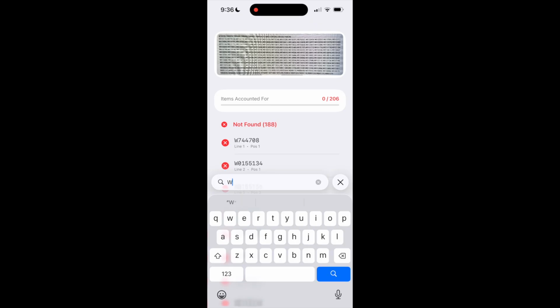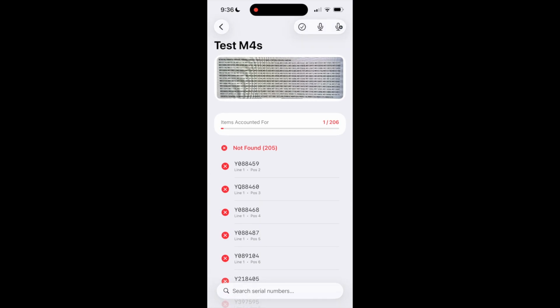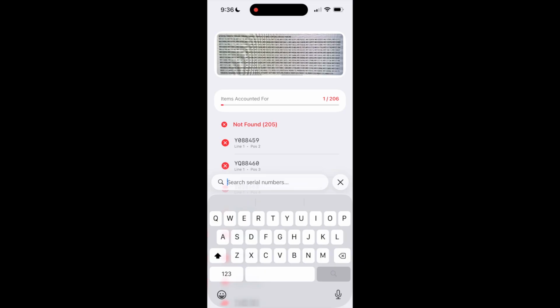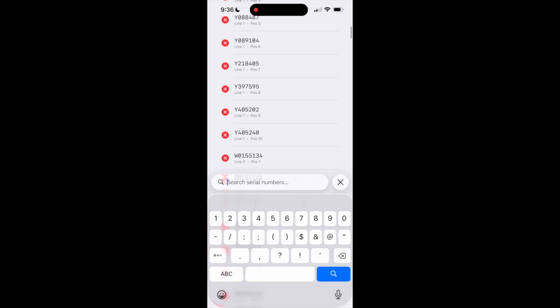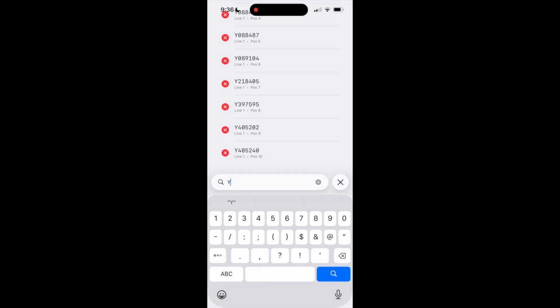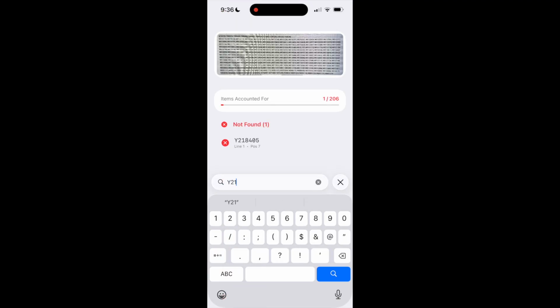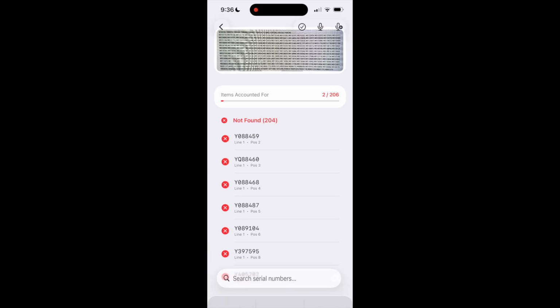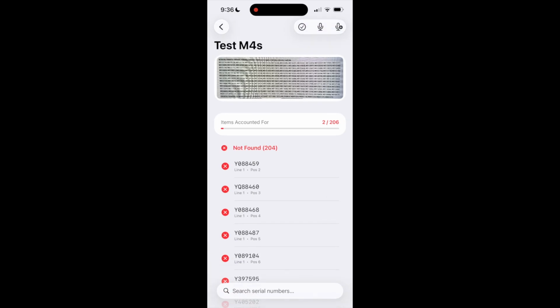So W744708. As you can see, it found it. That's the only one that's left. I can click that item, hit mark found, and it'll turn that item green. Now I can back out of this, and I'll go ahead and do the next one. So let's say I pick up item Y218405. All right, found it. I can click that, mark found. Done.